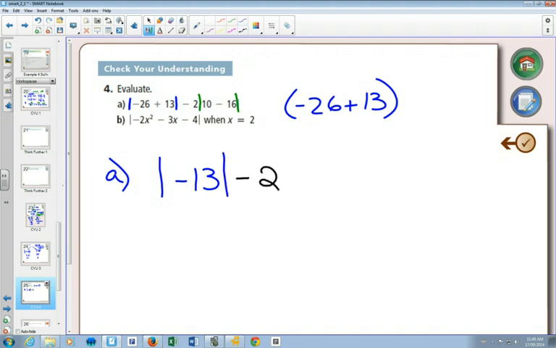-2. I'll keep that in black because that's not in my color codes here. Then I get to my green ones. What is 10 minus 16? -6. Okay. Now we've got single numbers inside of our absolute value bars. Okay. Now we can evaluate them.